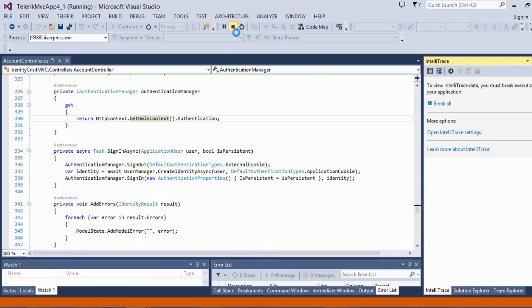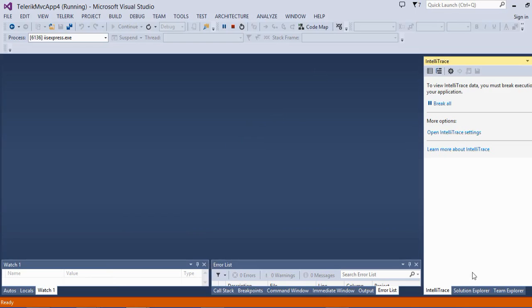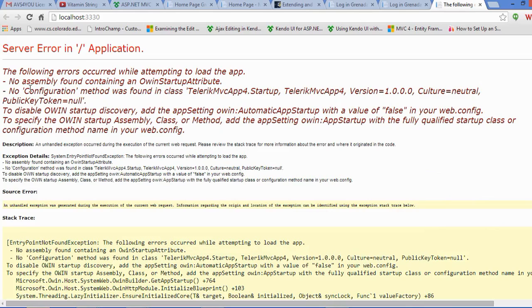Let's just start the project. Now I'm running the original project which I started with, my real project, which was the real app 4, and I am seeing this error. Okay, there is no assembly found for the Owen startup attribute. Now it's asking that we put some startup attribute in the config file.